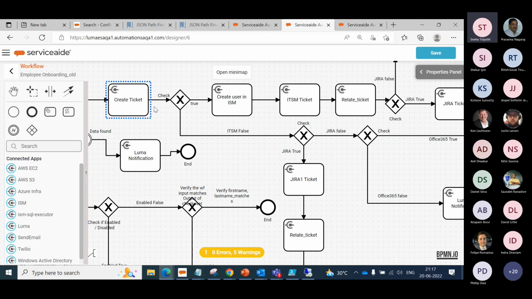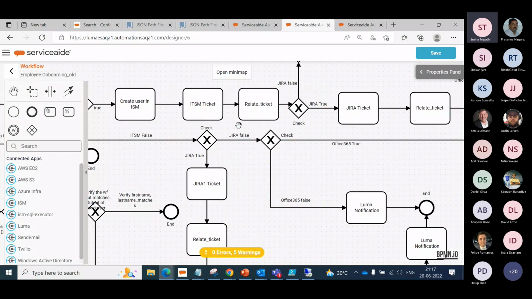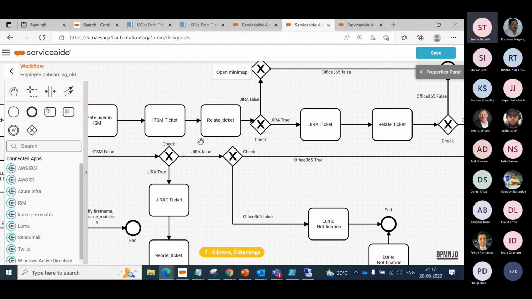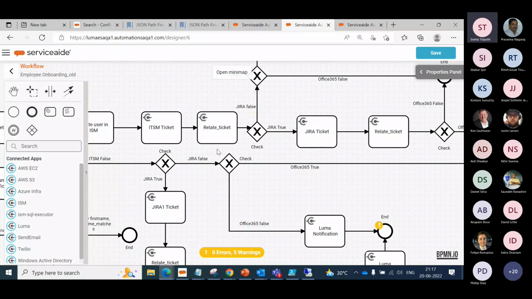Then once the user creation in ISM is done, we move to the next check, which is validating whether the user has asked for Jira access or not. If the user has asked for Jira access, we move to the next step. We create the user in Jira or any other system that the user has asked access for, create a child ticket for that, and link this child ticket to the parent ticket again.